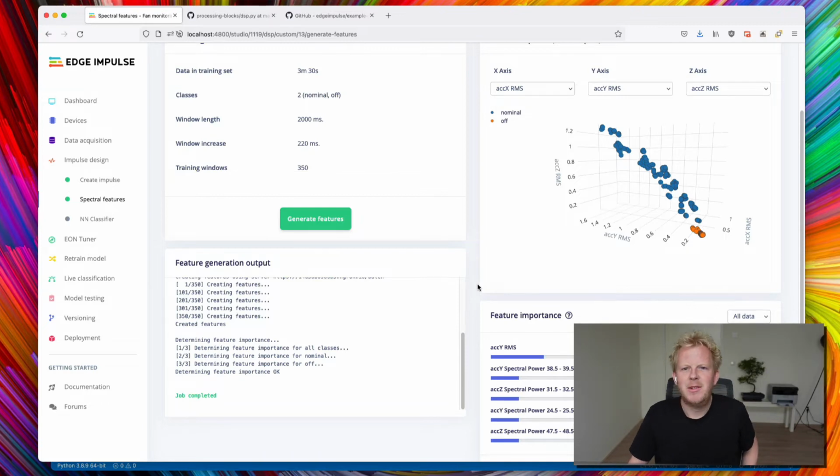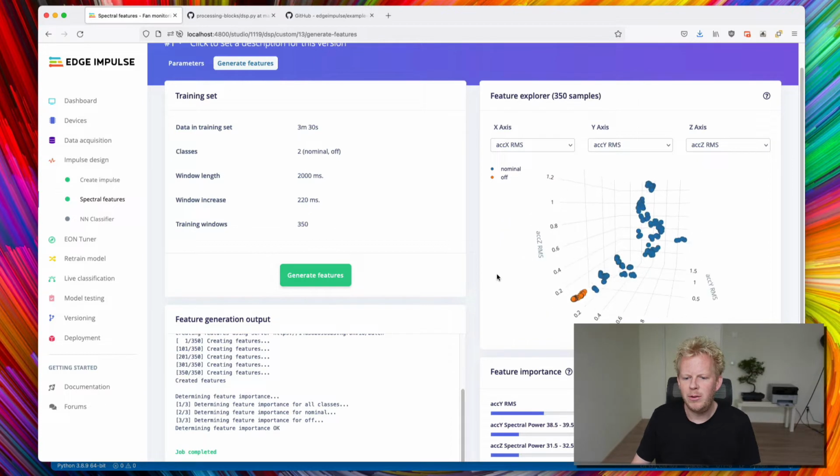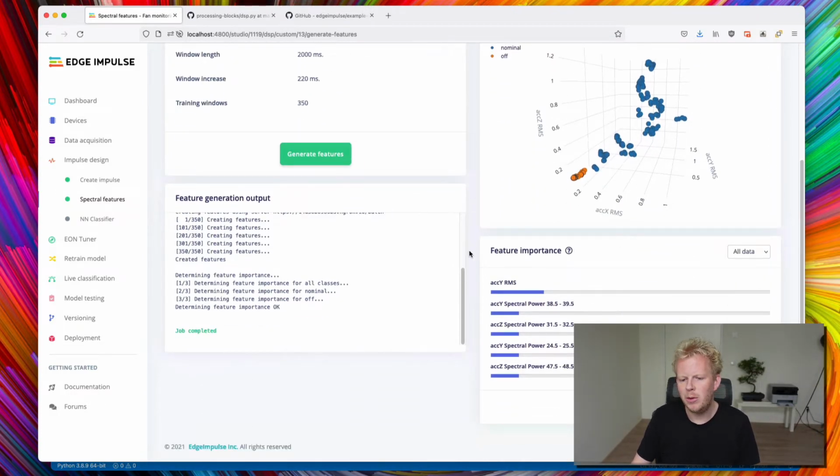All right, so we have our data. We plot all of the samples here in the Feature Explorer. If you've done some stuff with Edge Impulse, you'll be very familiar with that. But here we have a feature importance, and that is really interesting to get an insight of what's happening. So the most important feature that is found is the root mean square of the full signal on the y-axis. That is definitely probably an interesting feature, but it also doesn't tell us much.